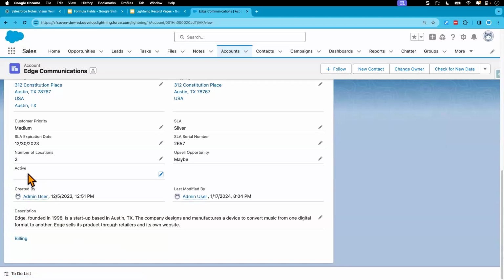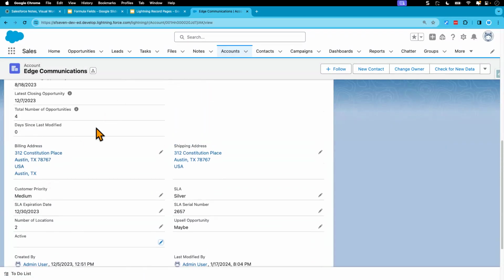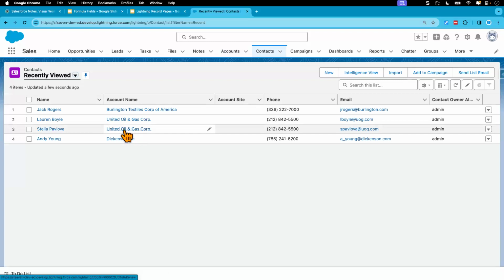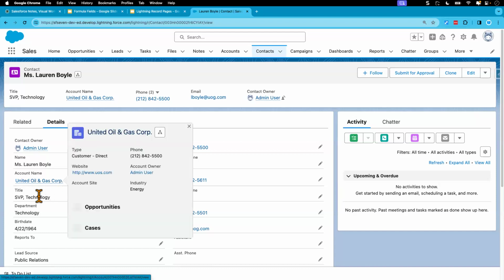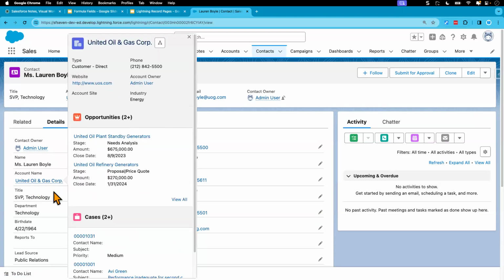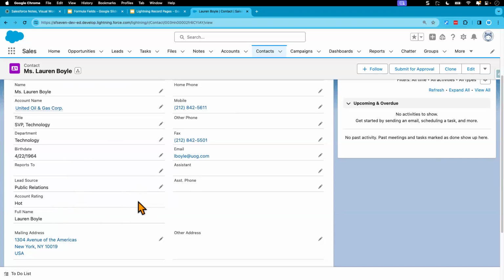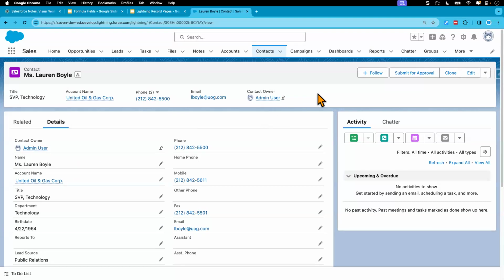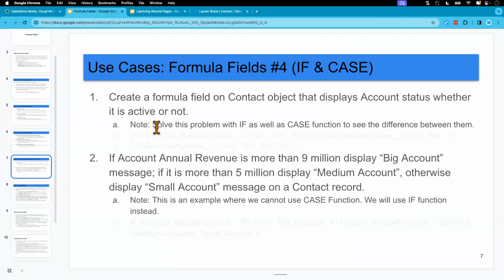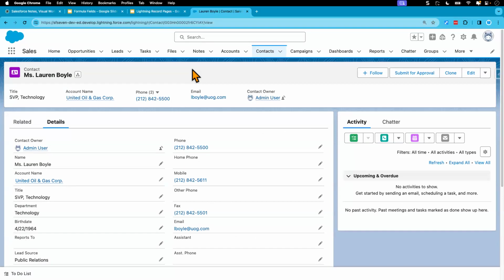So what we want to do is display this same value on a contact record so that users don't necessarily have to navigate to the account to see if the related account is active or not. For example, if this is not active, then they want to see that result on this page without needing to navigate to this record. So we're going to do that with formula fields. And also, we will try that with the IF function as well as with the CASE function and see the difference between them. So let's go ahead and start working on that.